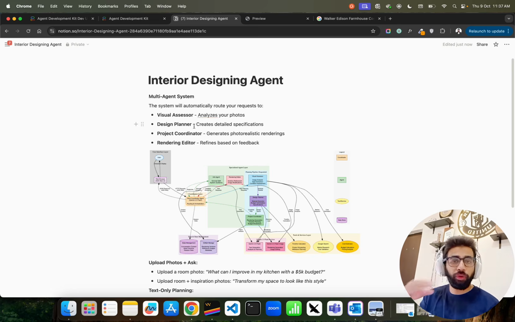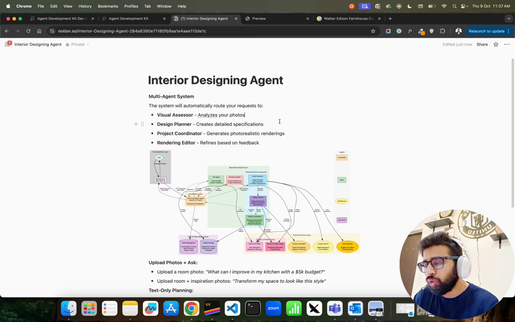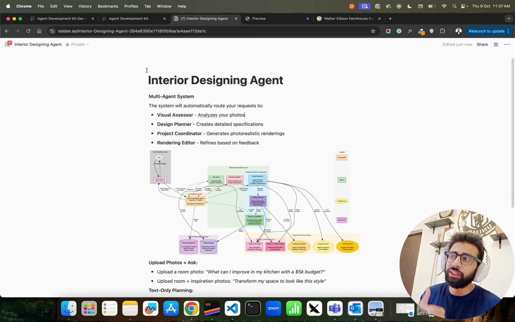So basically that's your design planner. Then we have project coordinator that basically coordinates, like you need an orchestrator, right, to kind of orchestrate. In our case, we have ADK as an orchestrator framework, right? It's an orchestration framework that we use to orchestrate different agents into a multi-agent workflow.